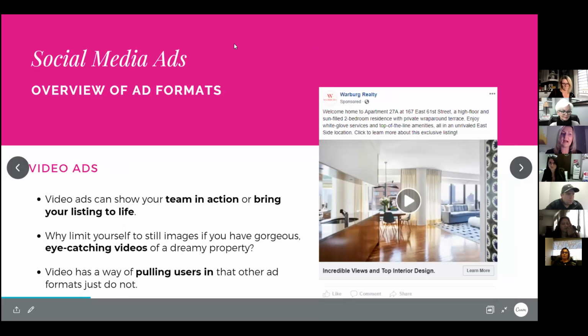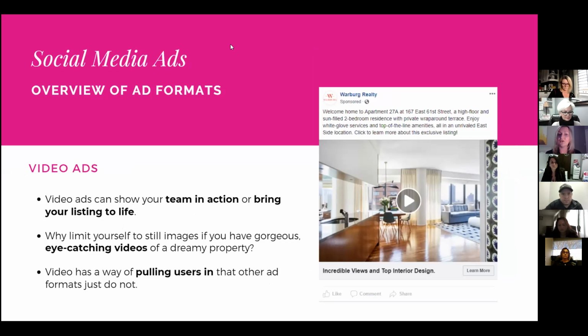The next type of ad format is a video ad. Video ads can be used to show your team in action, bring life to your listing, use very eye-catching video of the dreamy property. It really pulls the users in and gives them a little bit more in-depth look at the property that you might be listing.